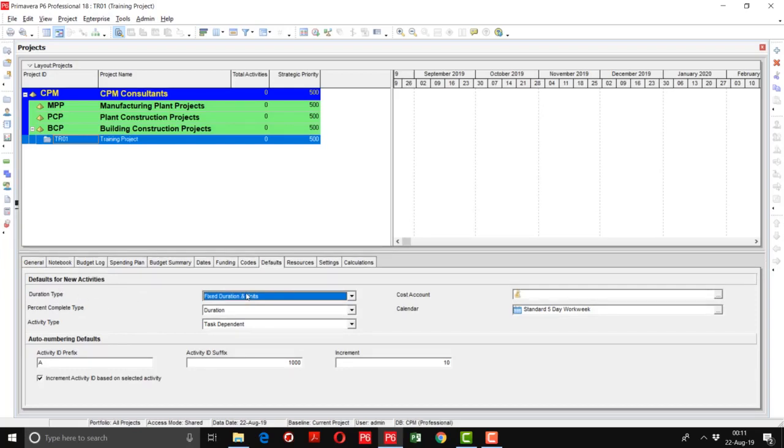For example, our project is a construction project in which the total duration and the units like man-hours and cost is fixed. So we are going to select this option. There are other options as well, but here we are going to use the fixed duration and units. Here is the percentage complete type. This is related to the progress update.